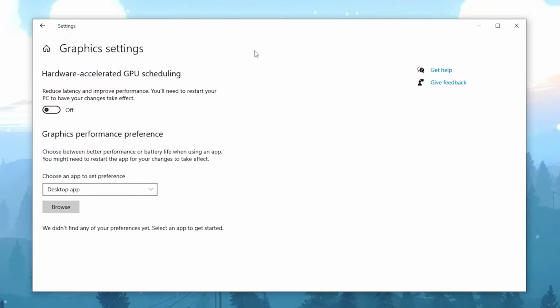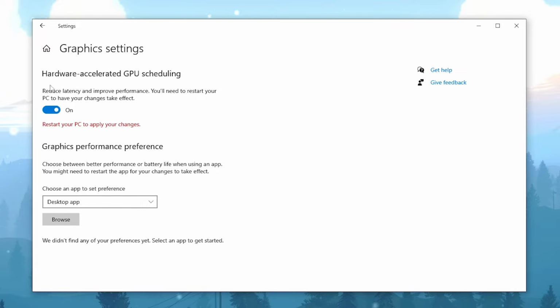And then we're going to go over to graphics. In here, we have hardware-accelerated GPU scheduling, which reduces latency and improves performance. But you have to restart your PC for the changes to take effect. So we're going to enable it in the first place, and once you're done with this, all you have to do is restart your PC. Then you're going to have hardware-accelerated GPU scheduling enabled and Game Mode, which is going to boost your FPS a lot and actually improve your input. The same goes for Fortnite as well.